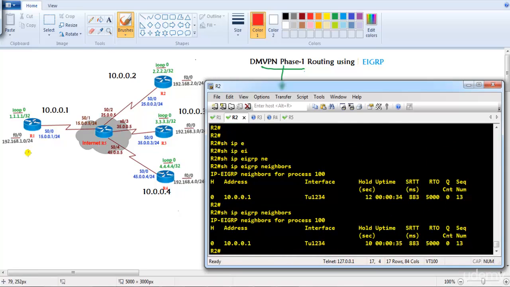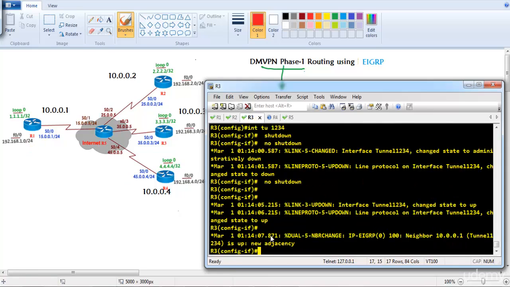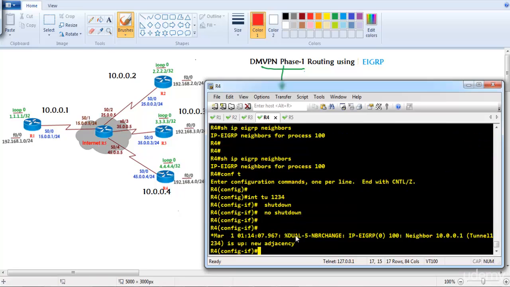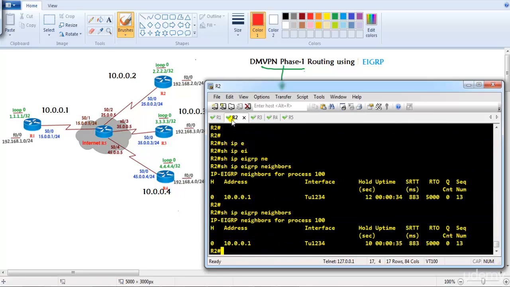So now we can see on router 2, I'm able to see the neighborship. Show IP EIGRP neighbors. Router 2 is forming the neighborship with router 1. And in a similar way, I should see router 3 also forming the neighborship with router 1. And router 4 is also forming the neighborship with router 1.